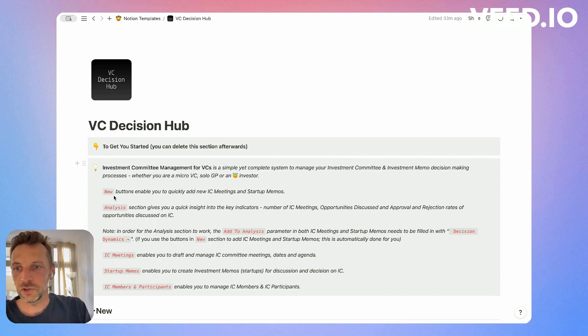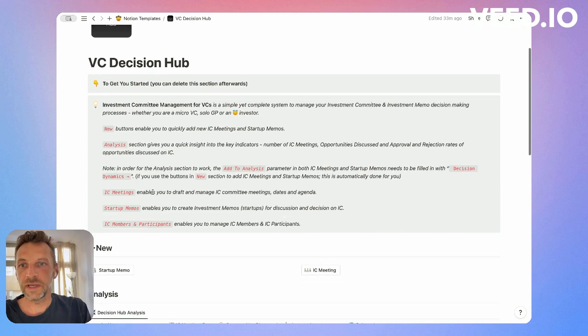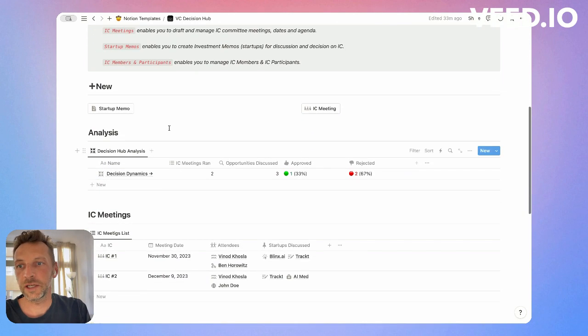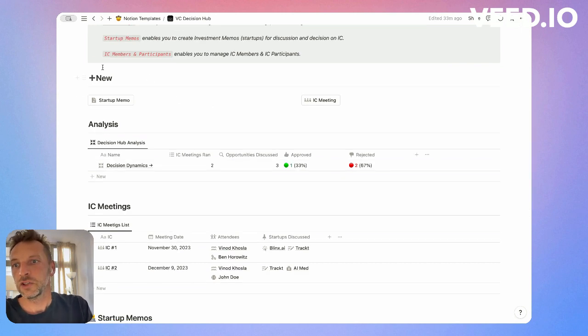So let me show you what the template looks like, and it essentially has five main sections. Let me quickly walk through them, and then show you how they all work together. The first one is obviously the section new, which enables you to add two things: a new startup memo and a new IC meeting. And really, the new startup memo and IC meetings are the key building blocks of the whole template.